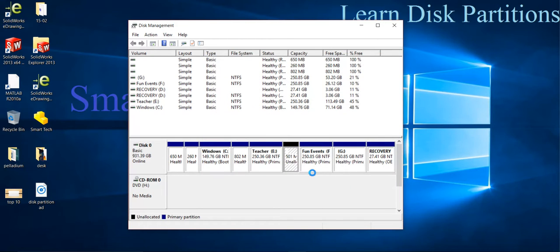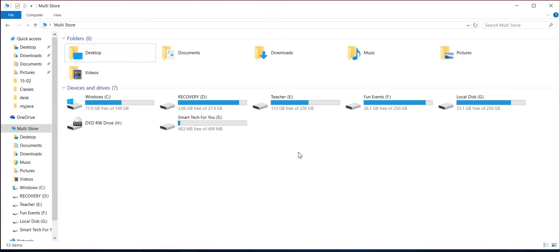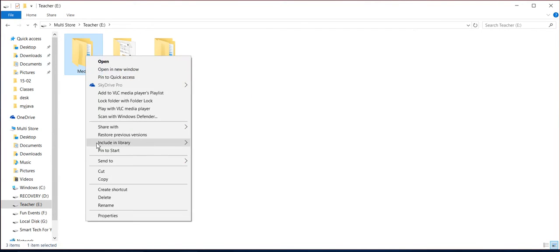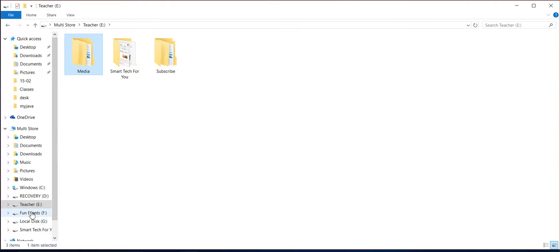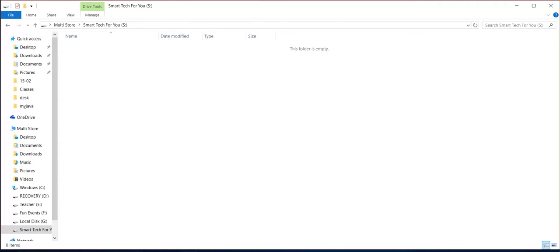Now the unallocated space is ready for storing data. If we open My Computer, there we can see the newly created volume. Now start using the new disk volume. Here I am trying to copy a file into the new disk. In this way you can create a new volume disk and use it for regular storage.